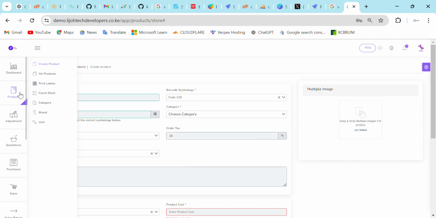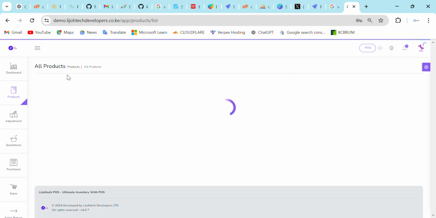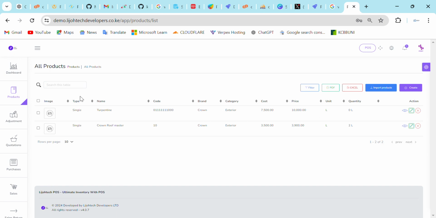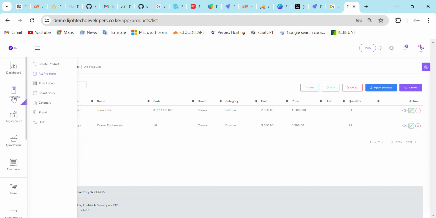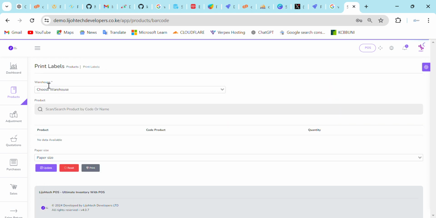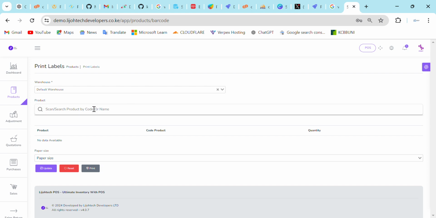So here in the product menu, you have different things that you can see. You can see all products, so you can see the products that you have in the system. Then you can also print labels for different warehouses. You can print labels for different shops. So you just search for the product, maybe crown something. I think that product is in the system.